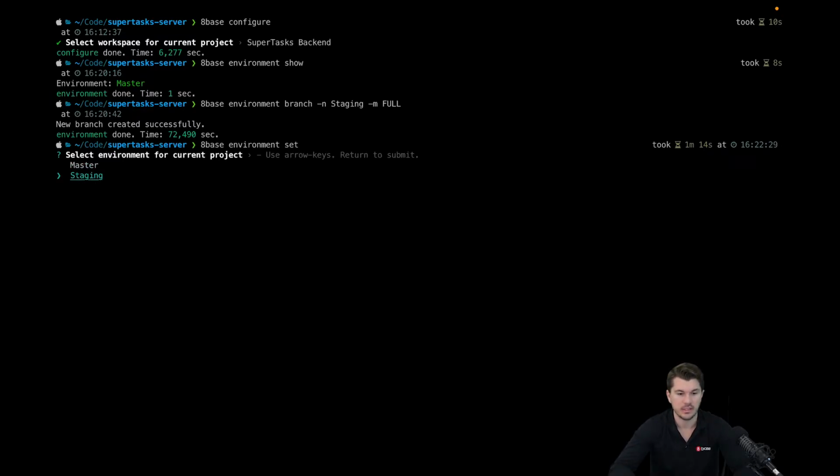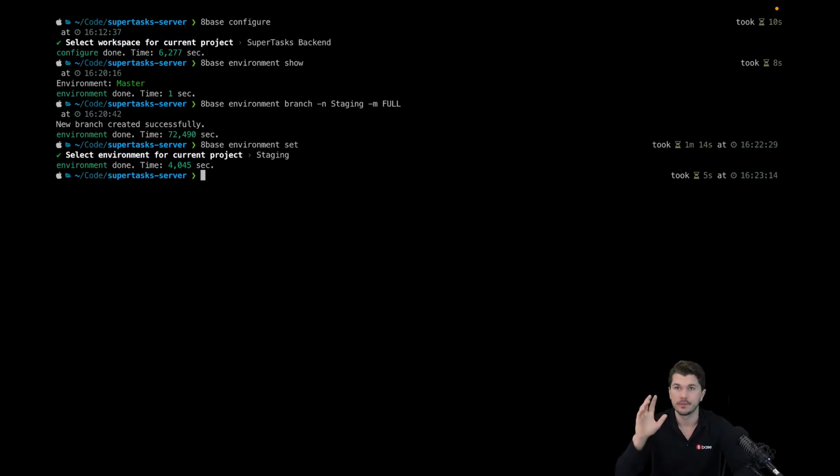So I'm going to now go down to staging and set staging. Keep in mind that that change in environments was only the change in the environment locally. The console is a completely separate interface that we are dealing with. So this is just for our local development environment.